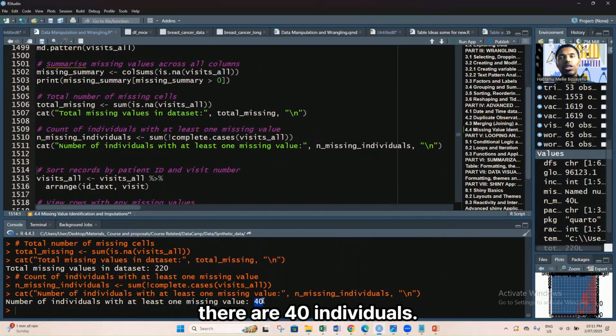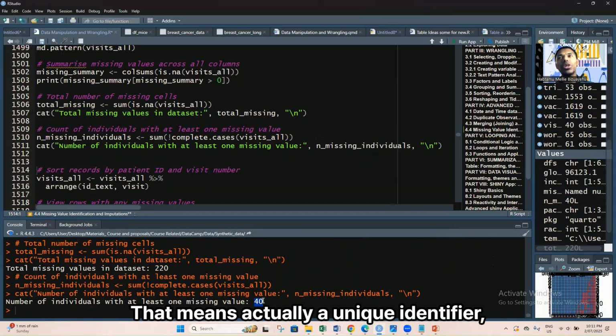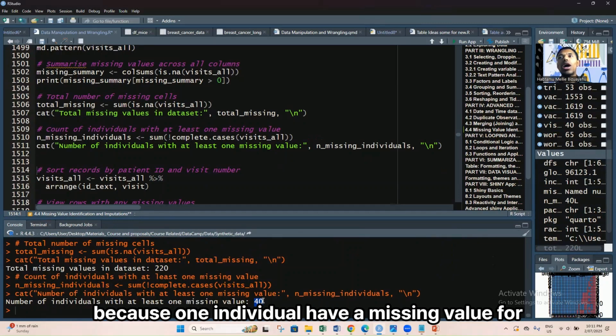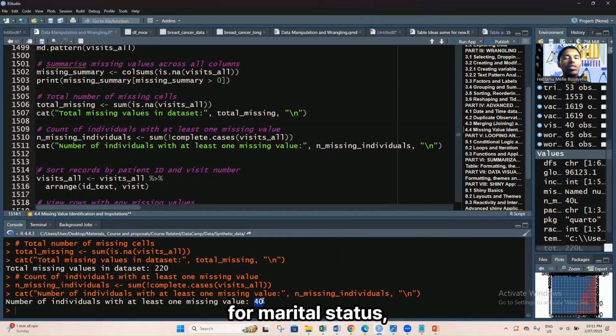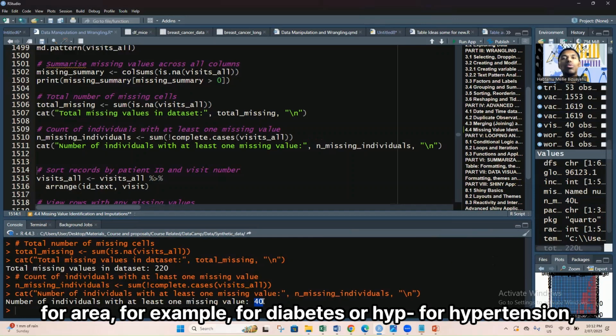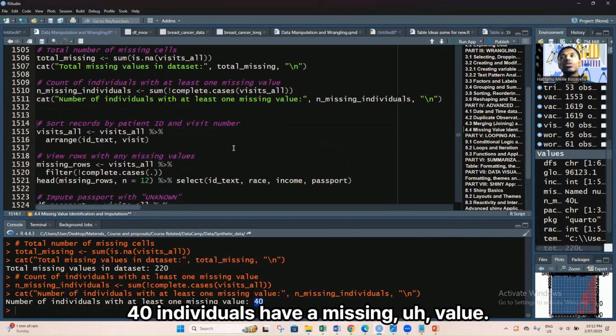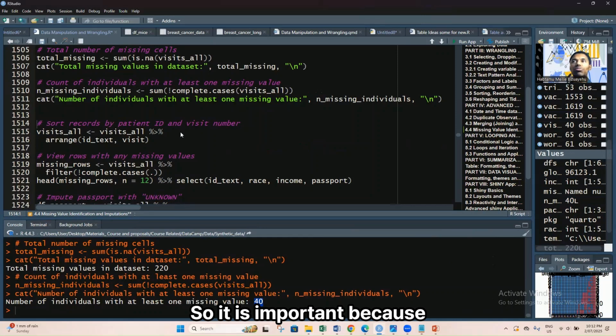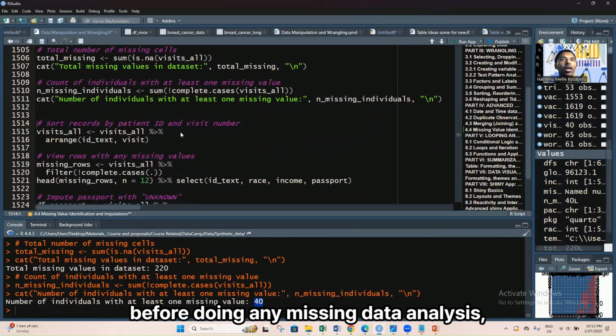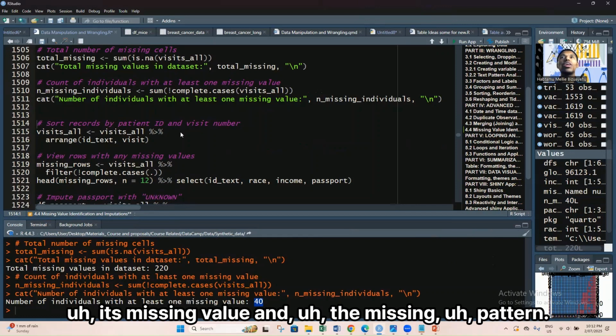There are 40 individuals with at least 1 missing value. That means actually a unique identifier, because one individual has a missing value for marital status, for area, for example for diabetes, or for hypertension, for different demographic variables. In this data, 40 individuals have a missing value. So it is important, because before doing any missing data analysis, the first and most important step is to understand the missing values and the missing pattern.